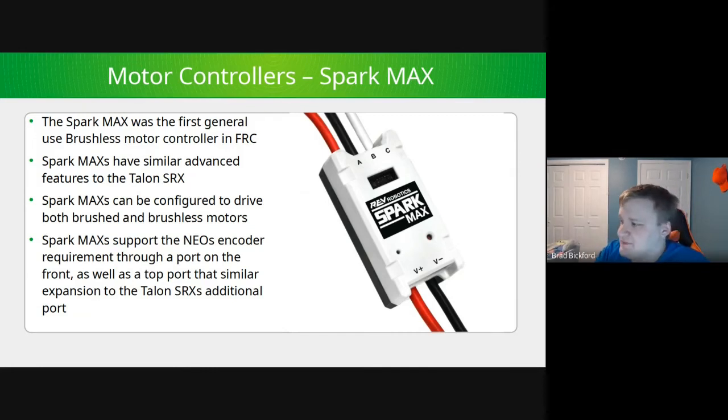Again, the Spark Max is mostly controlled by CAN, but it does support PWM as well. I'm not quite sure about SPI and serial, but again, the vast majority of teams are going to control something like this with CAN, and for those that don't, they'll probably fall back to PWM.